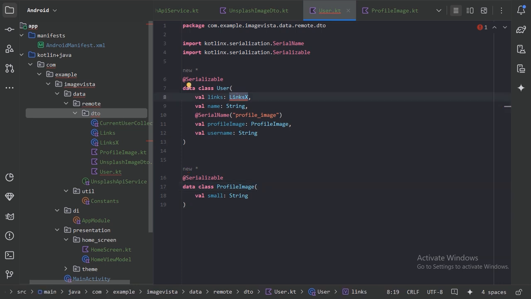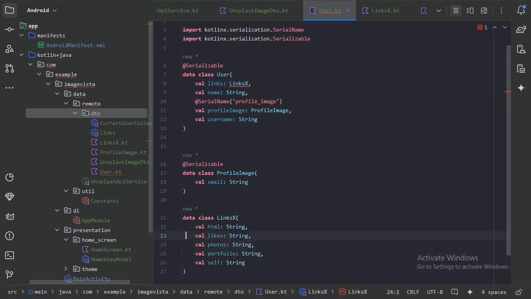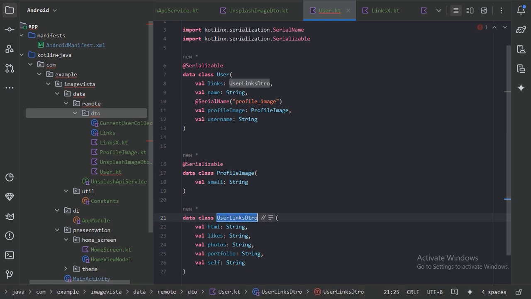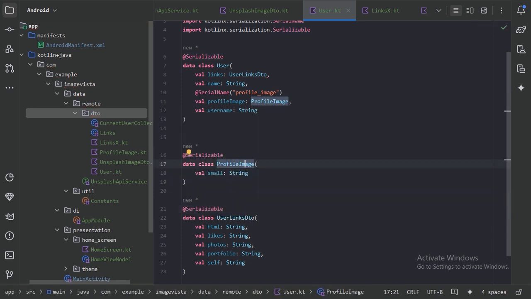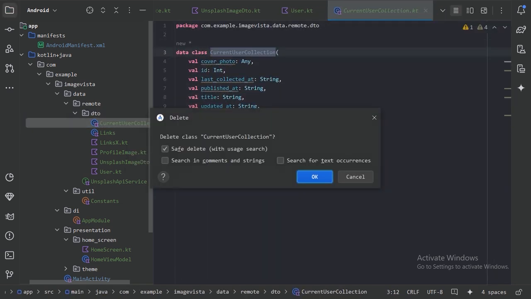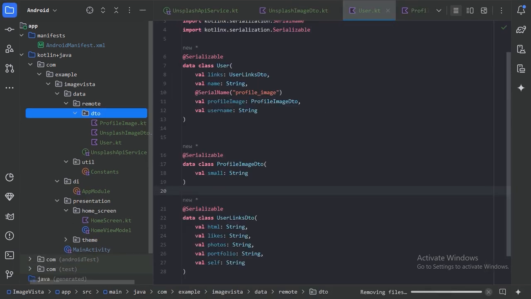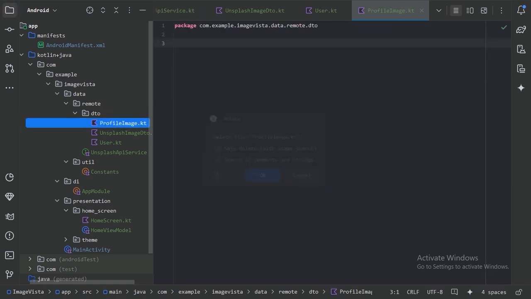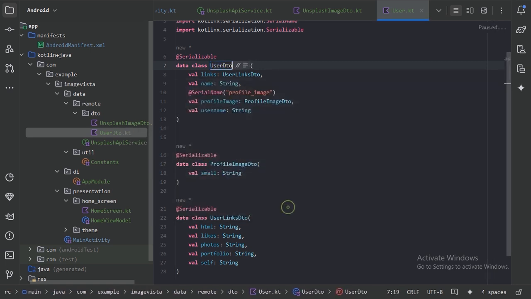And next let's go to this user links and copy this part and paste it here and rename this data class with the name user links. Let's also rename this data class with DTO. Next we have this file. We don't need this data, so let's delete this file also. Also this file. And let's rename this to user DTO.